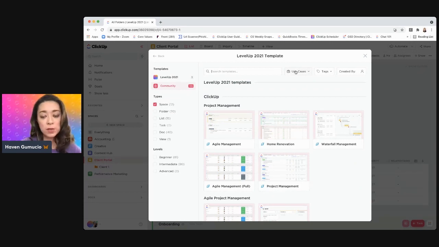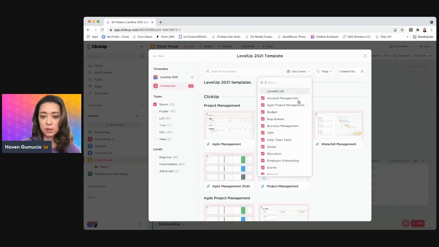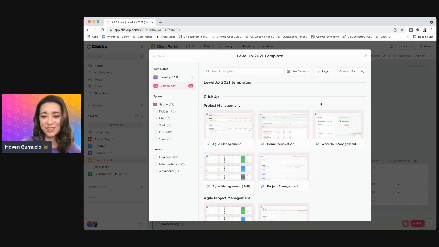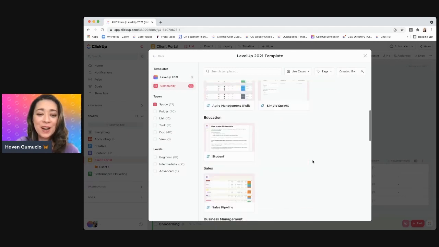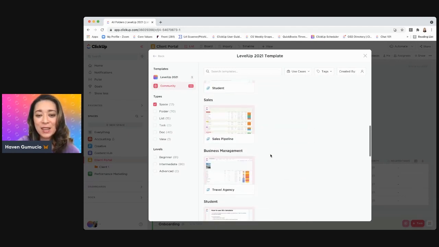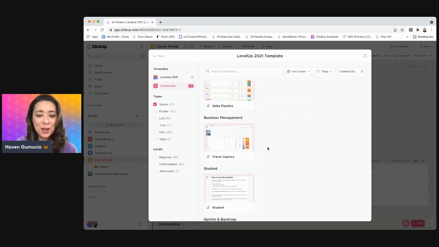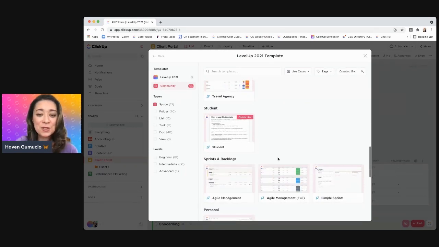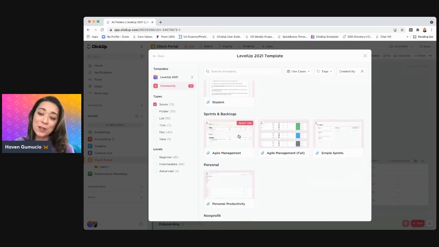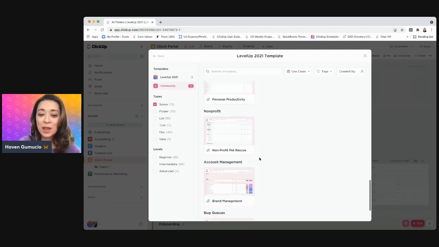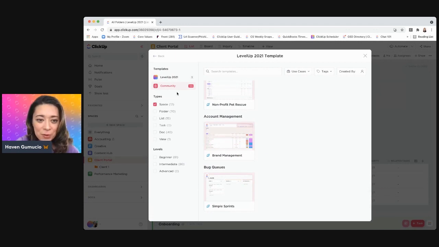We also have a use case drop-down menu to select from, and we've got a ton. So I'm going to just browse through them quickly for you to take note of. We've got project management. We've got education. We have sales. If you have just general, a travel agency, or you are a student, we've got that for you as well. We have these agile frameworks already built into ClickUp. Again, that's an ode to the flexibility that we offer. This is a great way to check it out as well. I'm scrolling down because I'm looking for a few of my favorites.